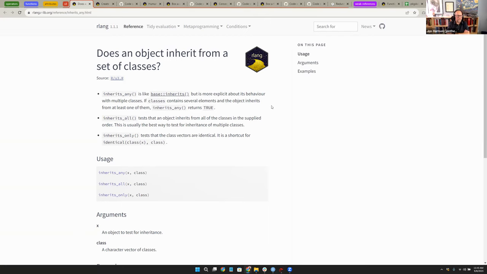They have these functions for, does it inherit from a set of classes? So inherits any versus inherits all versus inherits only. If you just do inherits, it just says, is the thing you're looking for in the name or in the list of classes of this object? Any is that. And then all, it has to exactly match all of the things. And only has to have only the one thing.